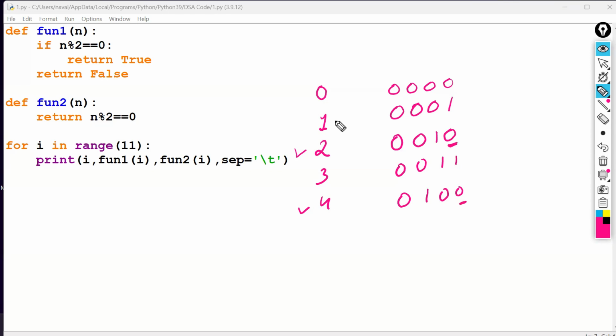If we talk about odd numbers like 1 and 3, what is the least significant bit? The least significant bit is 1. LSB is 1 for an odd number. So if you want to check whether a number is even or odd, there is a trick you can use. For example, I am writing 5 here. What is the binary equivalent of 5? It is 0, 1, 0, 1.